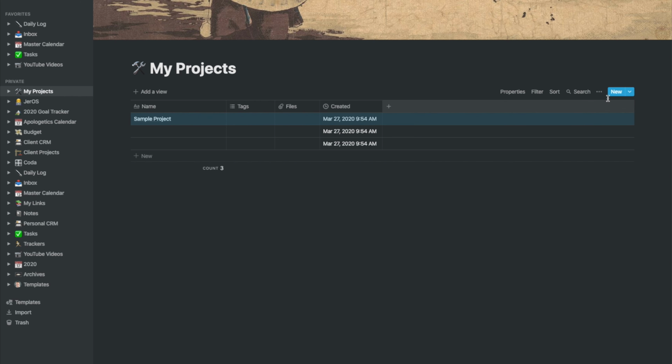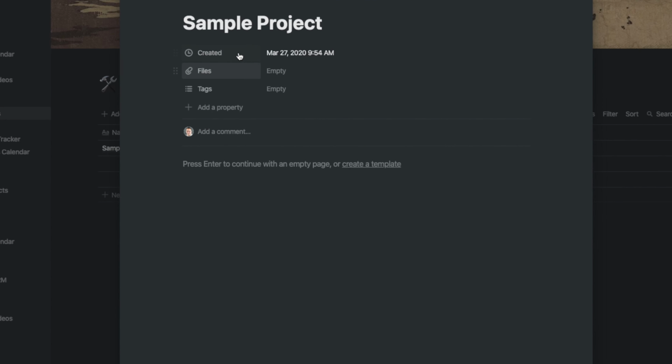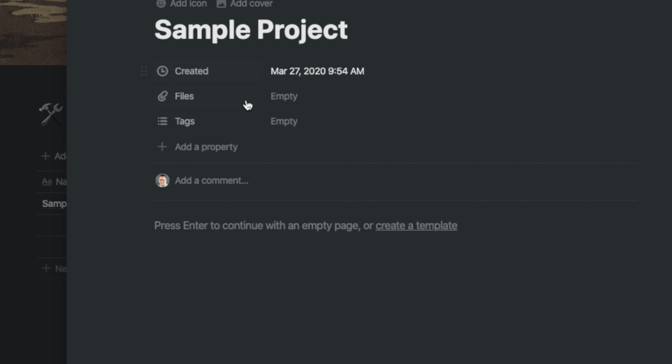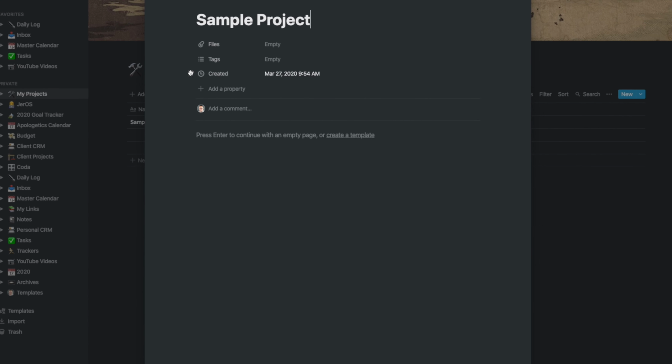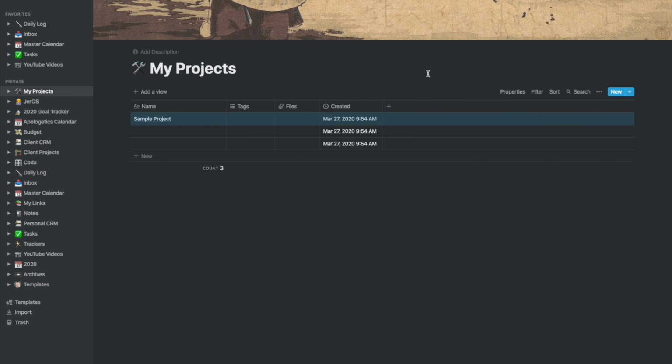I typically put this one way at the end and it's even out of view. I just like having it there so that I can look and see when I added it. And then of course when you are viewing the project in a page, you can see all of that information here. I'll typically even move created all the way down to the bottom.